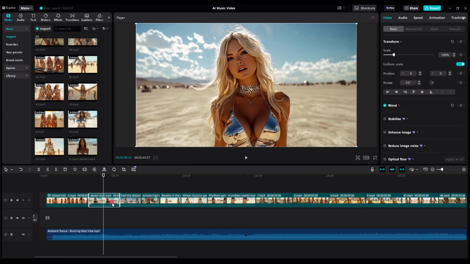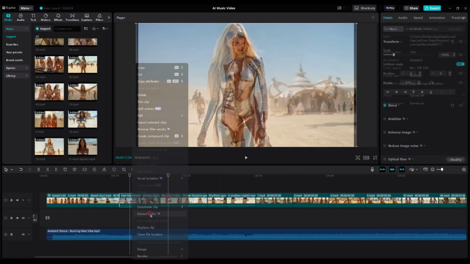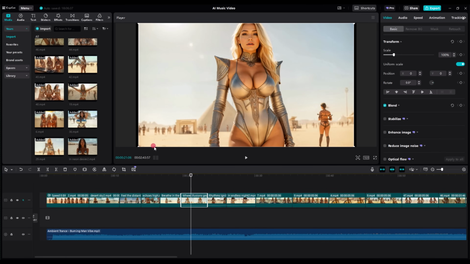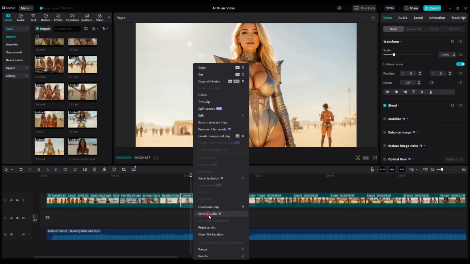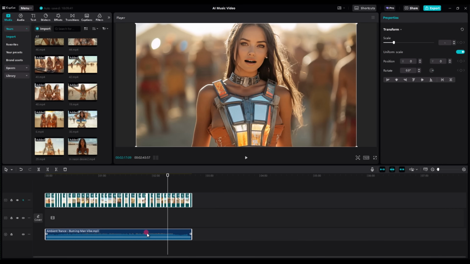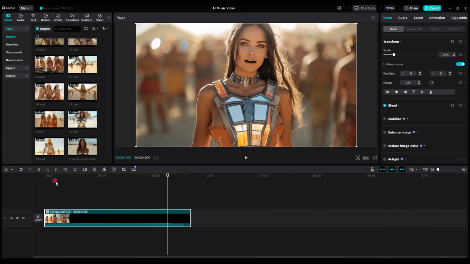Remove the embedded voices from the animations by right-clicking on each one and selecting Extract Audio. Delete the unnecessary audio recordings. At the same time, check the aspect ratios of the animations and adjust them if needed. After all the fine-tuning is complete, select all files in the timeline. Right-click and choose Create Compound Clip. This combines everything into a single clip.